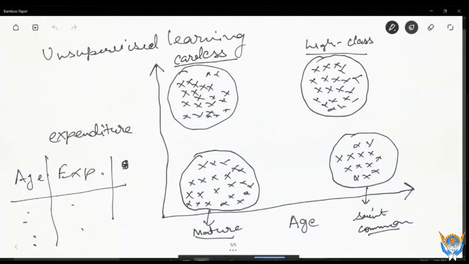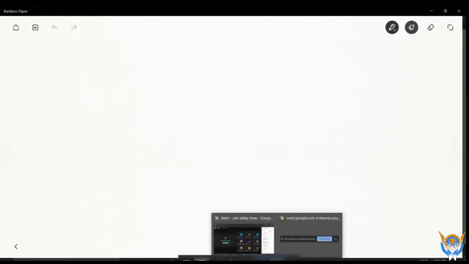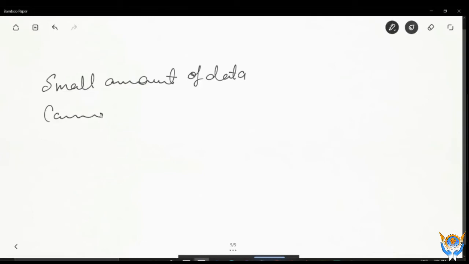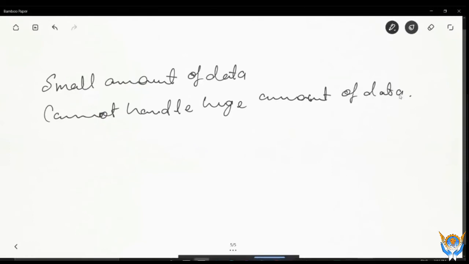Basically, the problem with machine learning is that machine learning is good when you have a small amount of data. Okay, a small amount of data. Machine learning cannot handle a huge amount of data. So this is the very first issue with machine learning. Deep learning, on the other hand, can handle any amount of data. So this is the first thing which is improved in deep learning.